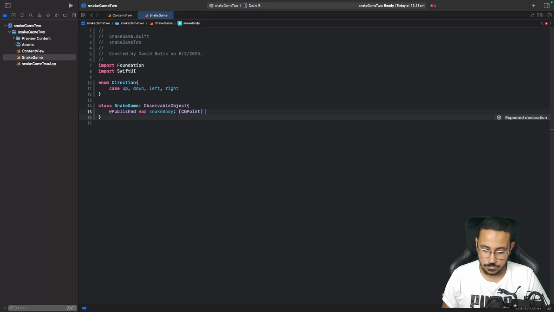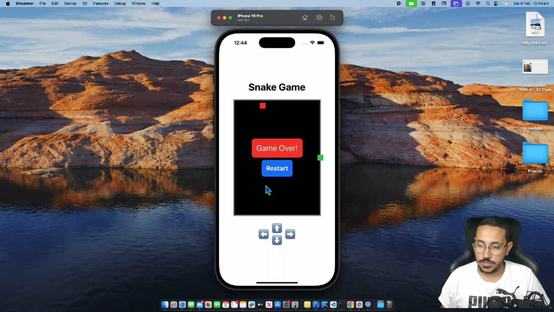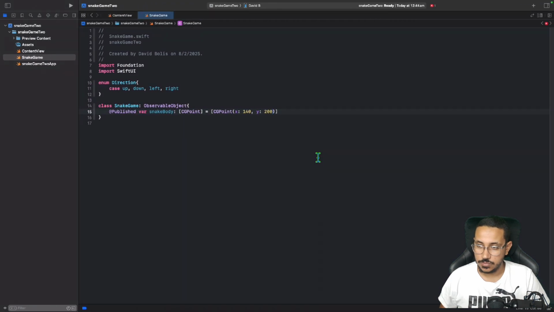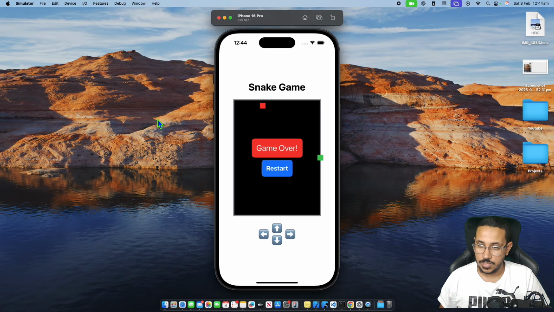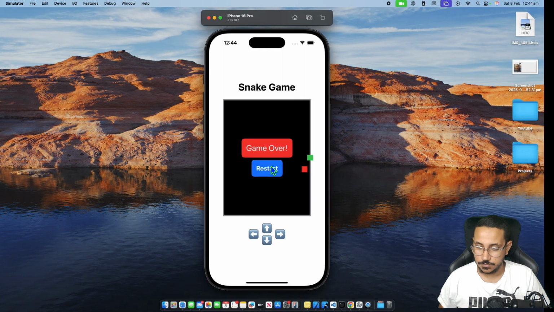Like this. And here we're going to say it's equal to a CGPoint. And then we're going to say x is equal to 140. So this is when the game first starts. We want it to be at position 140 horizontally and 200 vertically. And if I restart this game, you'll realize that it's actually exactly there. Horizontally, it's at 140, and vertically, it's in the center. So it starts off somewhere over here.